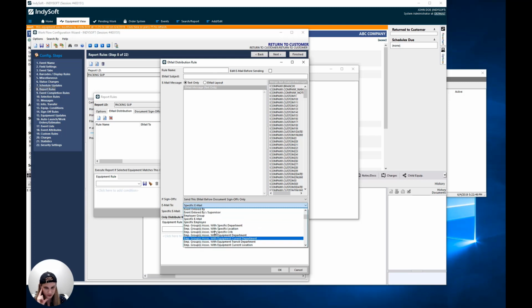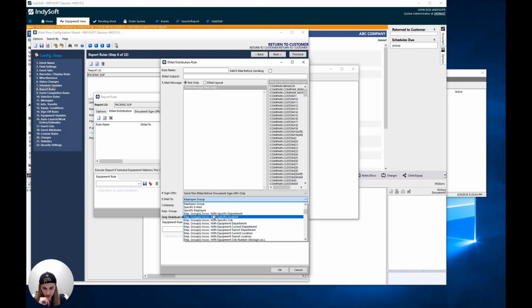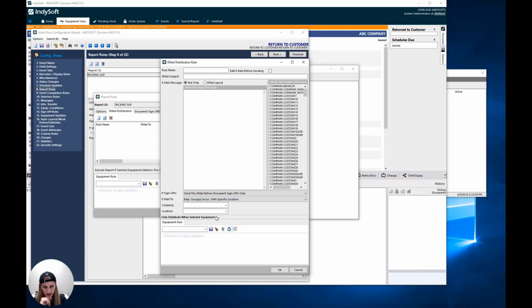So we can either choose a specific group like this, and that'll let us choose our company and then any of the groups that we just created. We can choose an employee group associated with a specific location. So we'll do that. And then we'll say it's our ABC company again. And our location will be main. We'll keep it all caps.